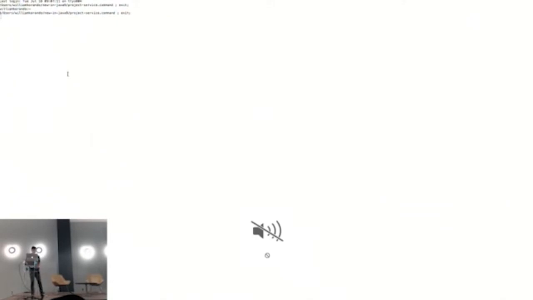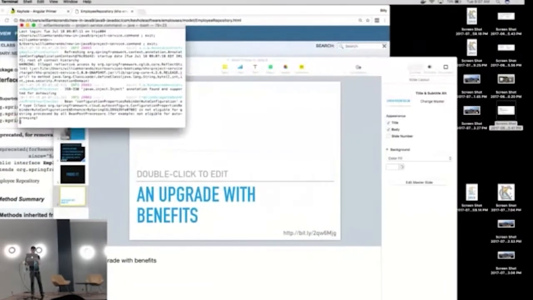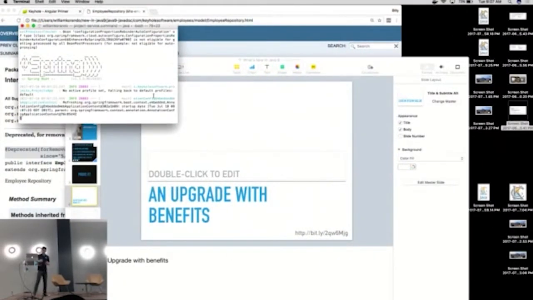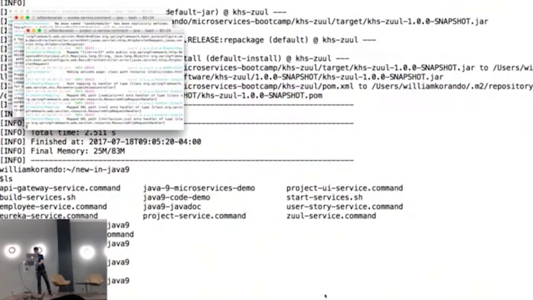And we can turn off the volume. All right, so these will boot up here. We'll give it a few seconds. That did. Okay, great.